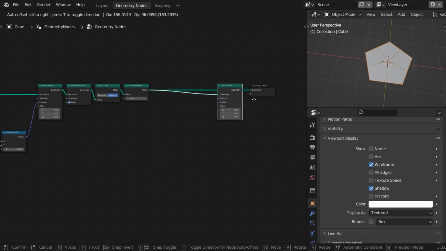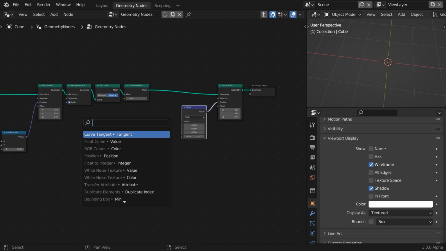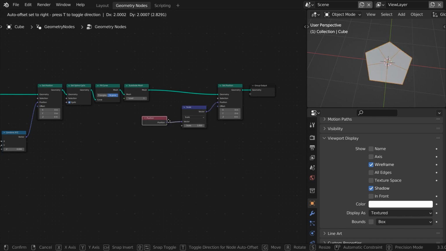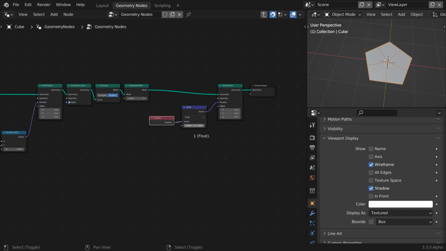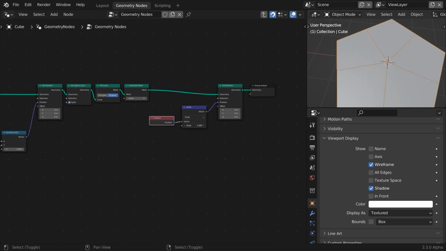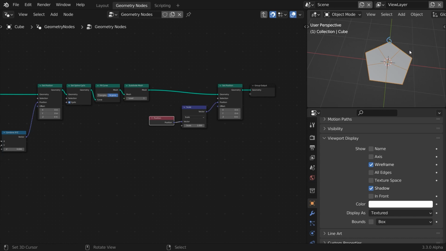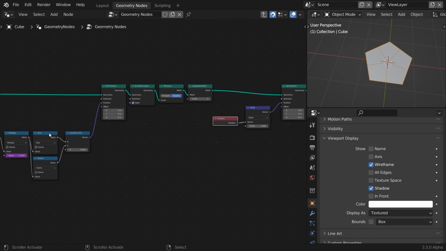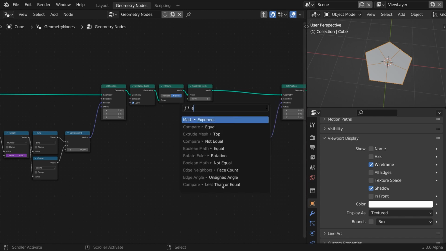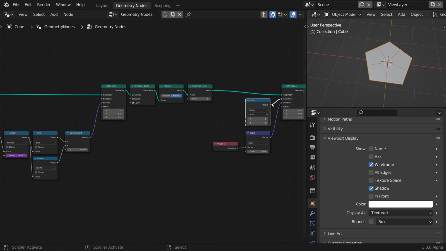Add another set position node, connect a scale vector to the position input, and feed a position node to the scale node's first input. Sliding this value moves all the points away, but we only need to scale the corners. We can filter them out by measuring their distance from the center. The default output of both sine and cosine functions is in the range of negative 1 to 1, so the corner points of our pentagon are 1 unit away from the center.